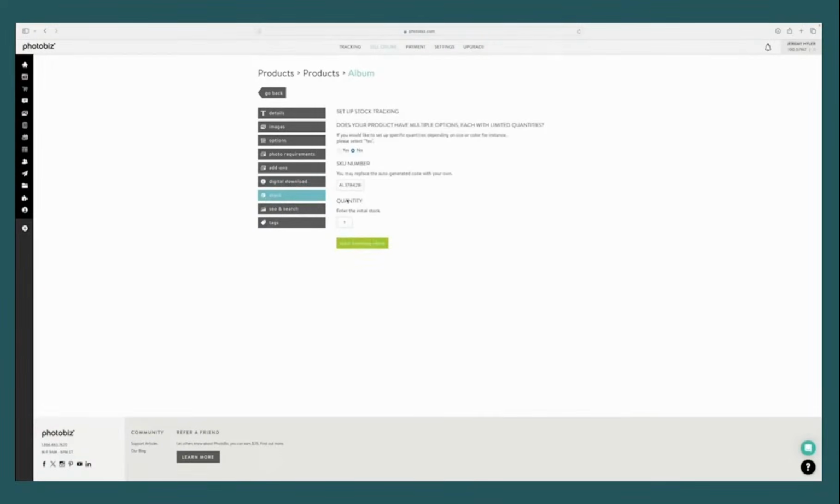If you're selling something and you want to have inventory for it, let's say you have something that is a one-of-a-kind thing, you can set this to yes and set how many you have in stock. Once you do that and someone purchases it, it will no longer show as available on the site. It will show that it's sold out.